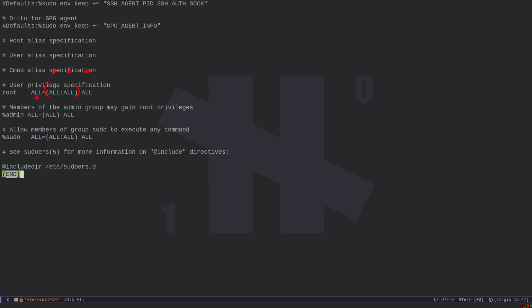Now this fourth ALL actually represents the host in which we can actually execute that sudo command. And ALL means any host in the network. Why? Because sudo can also be used in a setup where the machine is connected to other machines and they share the same authentication mechanism. So you can be a user on one machine, but you can also log in on other machines. In this case, it makes sense to also have an identifier over which host you can authenticate with sudo, essentially.